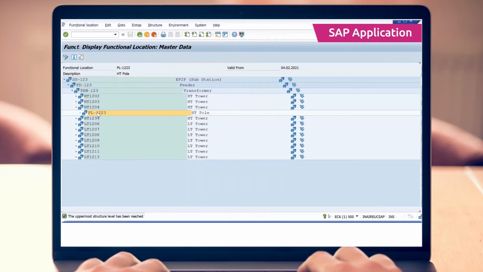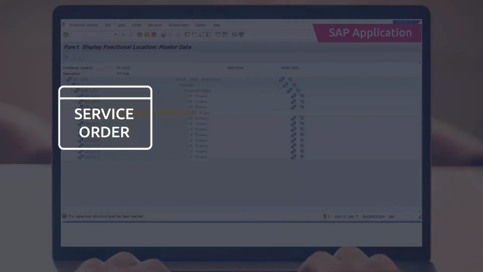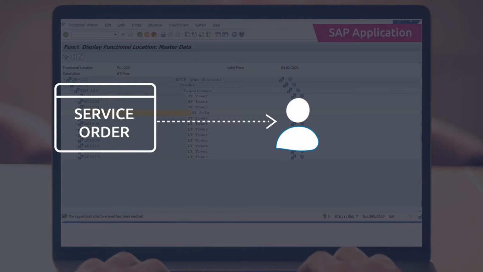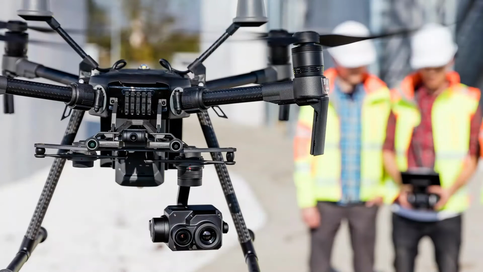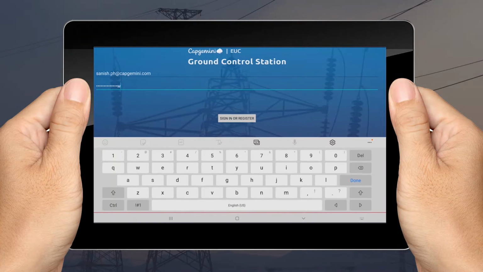The supervisor first checks the list of poles that need to be inspected in the SAP system using functional location structure, creates a service order and assigns it to the lineman as part of daily inspection. Lineman receives a notification of assigned jobs. Now lineman will check and verify the inspection details in GCS application. The drone is carried to the field and GCS application is opened.